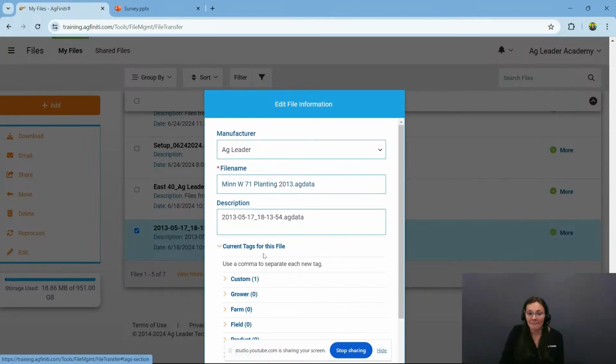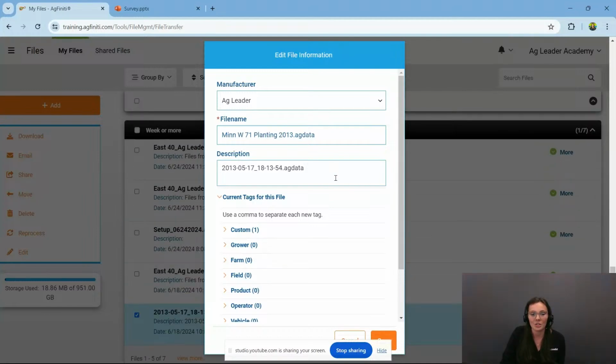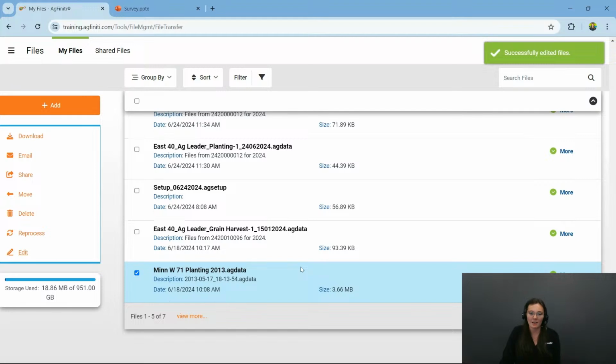I can begin tagging that file using the tags we talked about 3 weeks ago in the AgFiniti 5 Ways to Get Data in webinar. I can tag the custom grower farm, or I can tag a custom grower farm field and product if I wish for easy searching in the future. And then once I complete the editing, I can choose Save to save the name of that file.